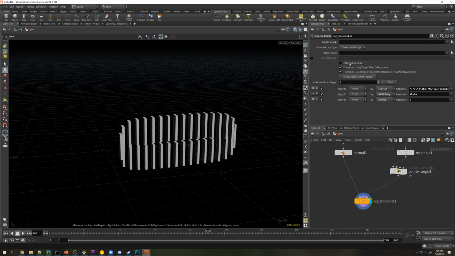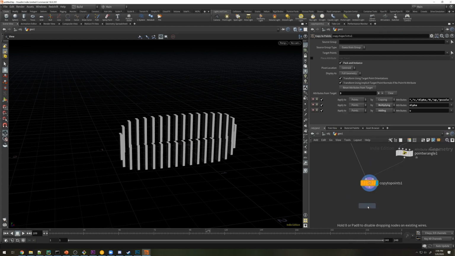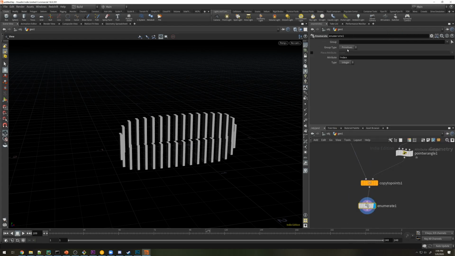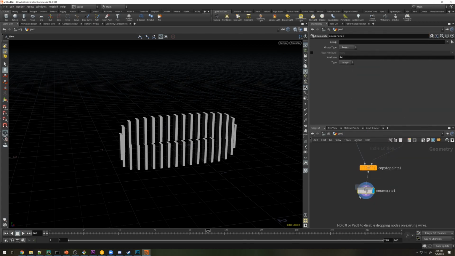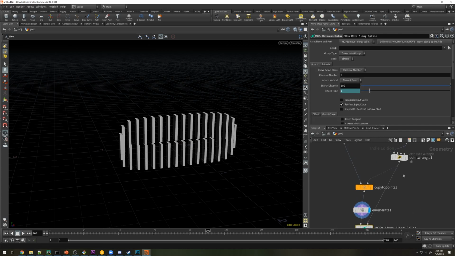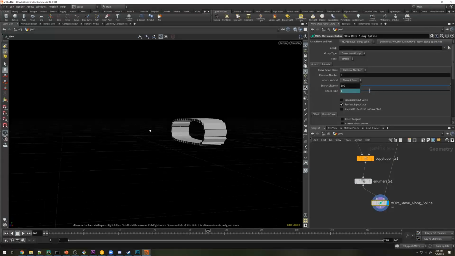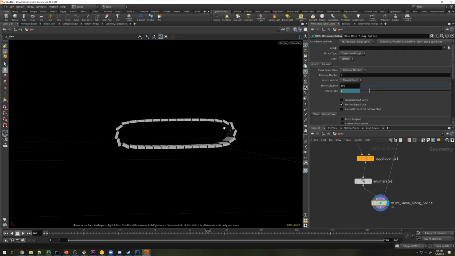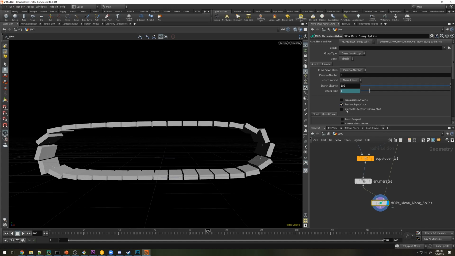First, I'm going to make sure that these are packed, and then I'm going to generate an ID attribute for these using Enumerate. Set this to points and set the attribute to ID. And now I can use the spline modifier. So the default is already pretty close. It's almost aligned.